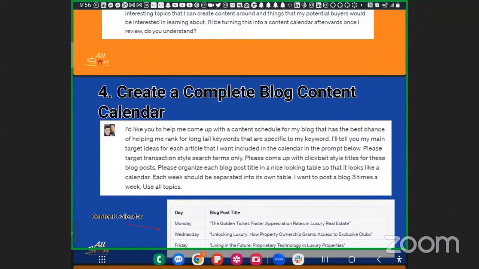And then your next prompt is, I'd like you to help me come up with a content schedule for my blog that has the best chance of helping me rank for long tail keywords that are specific to my keyword. I'll tell you my main target ideas for each article that I want to include in the calendar and the prompts below. And you just read that out and stick it in there.